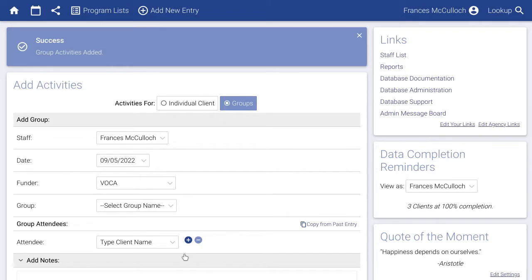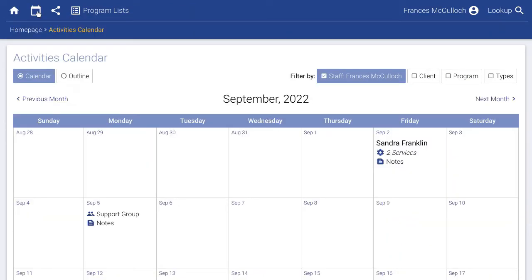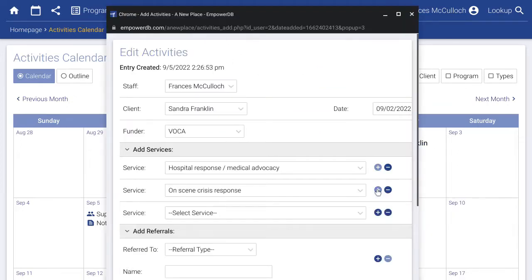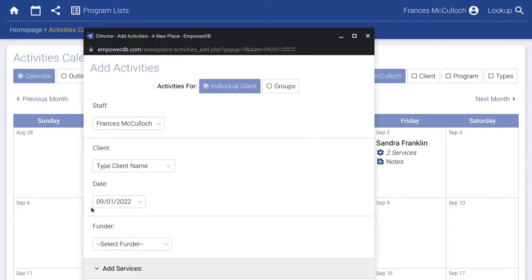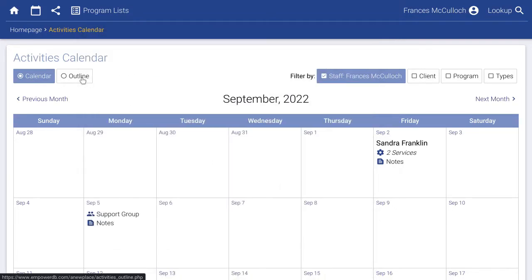There are a couple of ways to view the activities data that you enter. One handy way is by looking in your activities calendar. This calendar icon will be available on all pages in the system. Here we can see the entries we just made. We can edit these entries, delete them, add new entries on specific dates, or switch to view this information in an outline view.